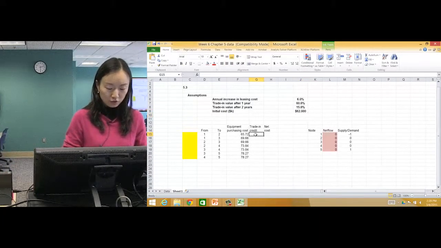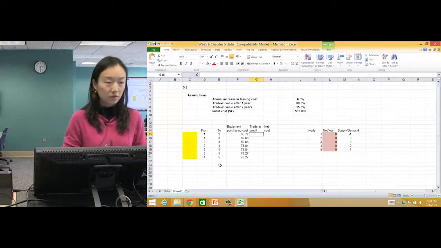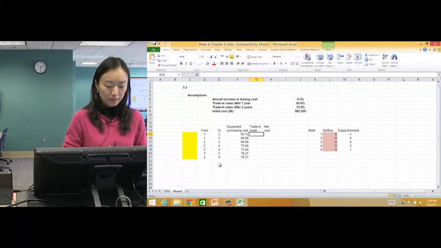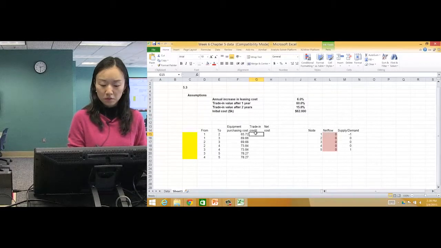Now let's look at the trade-in credit. Using similar logic, let's think about the trade-in credit. Which factors does the trade-in credit depend on? What factors determine this trade-in credit? Purchase price, and whether it's a 2-year or 1-year trade. Okay, the purchasing price, and whether it's 1 year or 2 year trading.